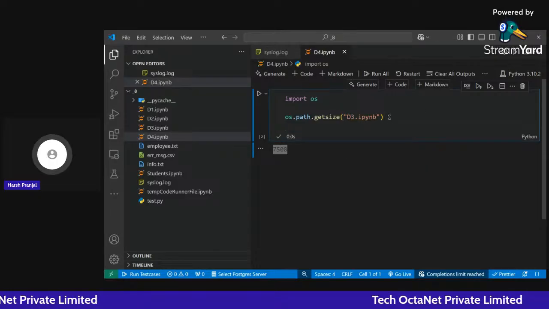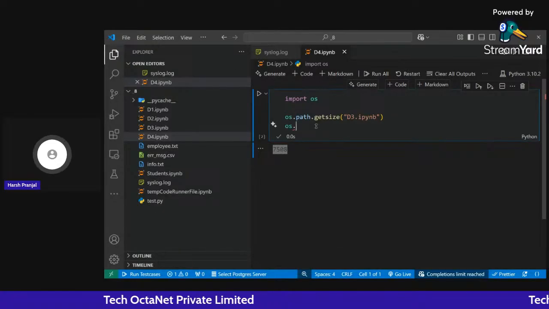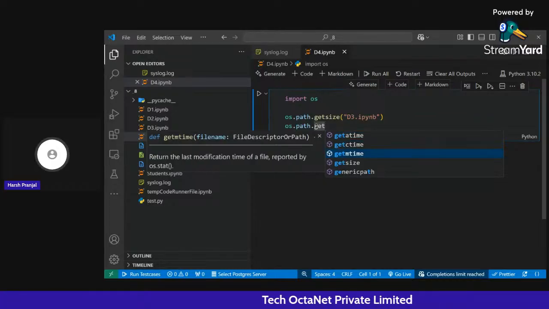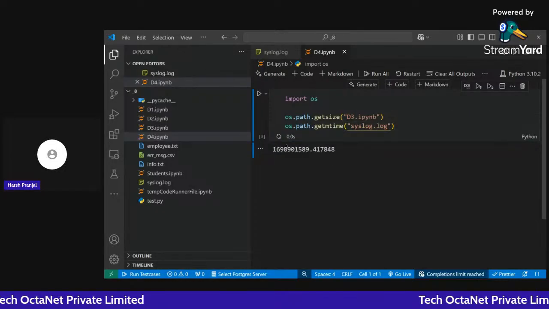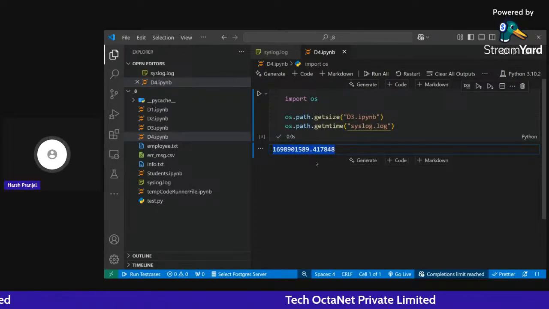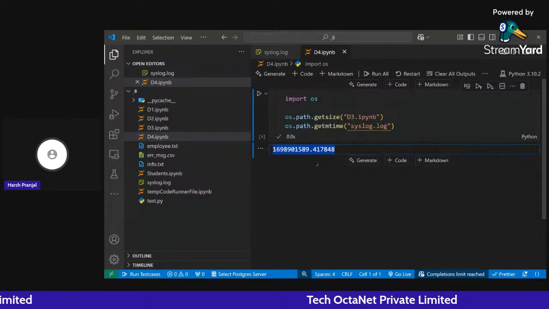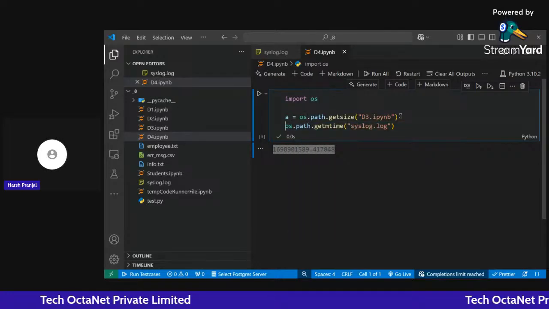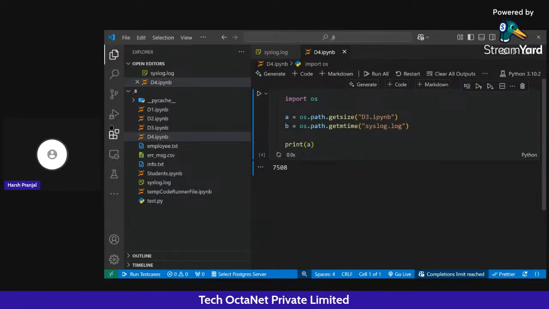Now suppose you want to check when was the last time any particular file was updated. Everything is inside path dot getmtime, the modification time, and let's use system log. It's a very big number. You are not able to just read this one, so you have to pass this to a date object. Give it a variable, print a, print b, all these things.